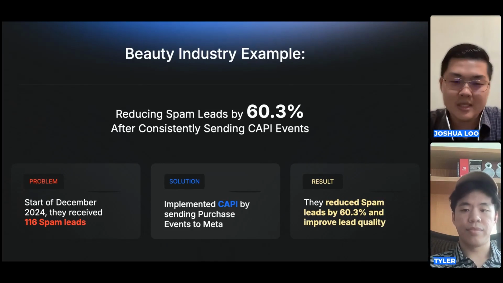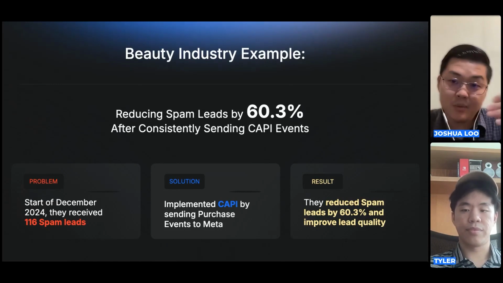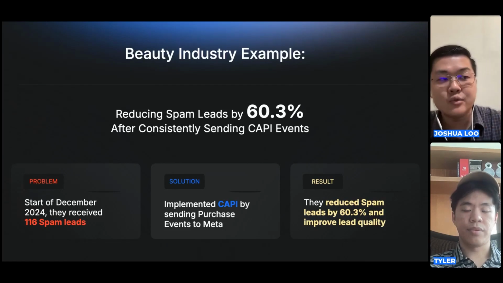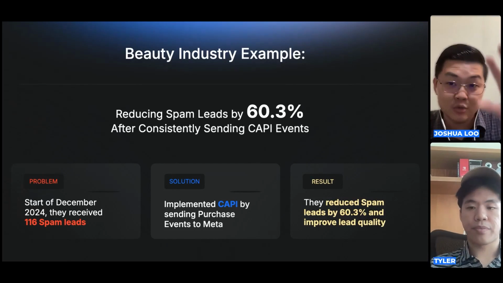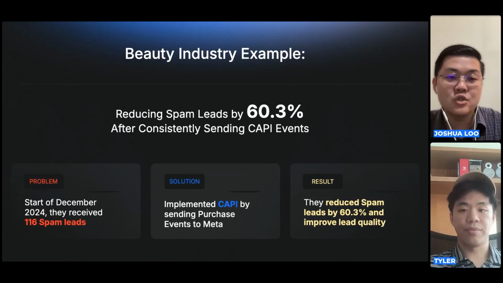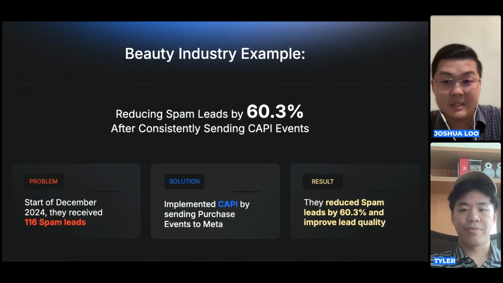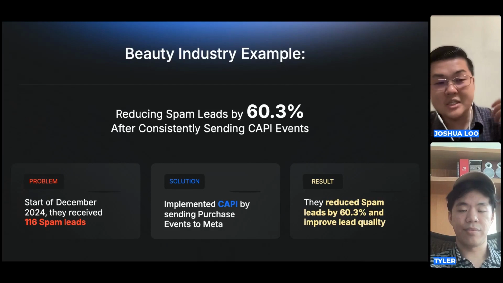Basically, they were using Lifecycle, and if they noticed a lead that comes in from a click to chat was spam, they would just change the stage of that customer to spam. And whenever they do that, they also have a workflow that records this data into a Google Sheet, which they use for their pivoting and reporting. They found out that in December itself, they had about 116 spam leads in the month while they were running some ads. And then they brought this issue up to us.